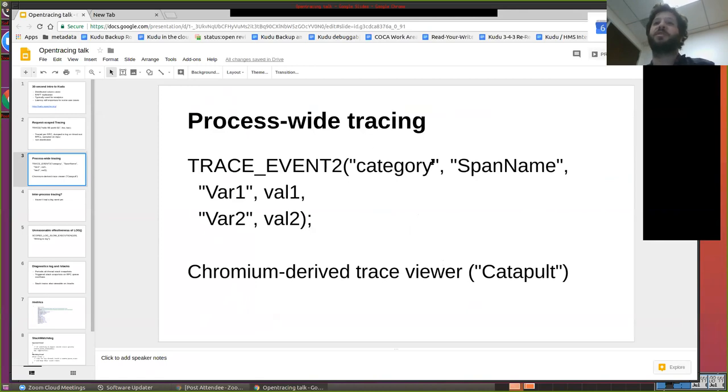But basically, these are mostly scoped annotations, and there's a way to actually draw an arc between two scopes as well, if there's an async event fired in one place and picked up in another place. Essentially, you have a category for each trace event, some human-readable name, and then some set of variables. And again, this is super low overhead when it's not on, but there's pretty high overhead when it's on because we have a lot of these trace scopes.